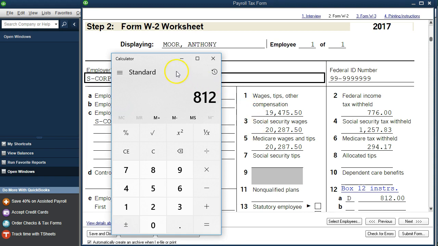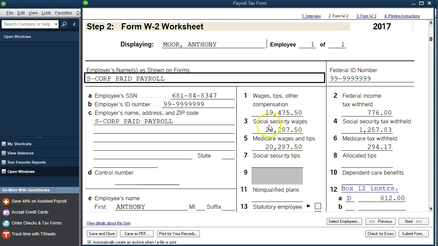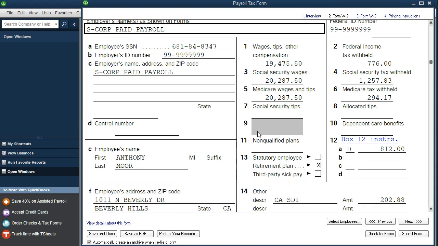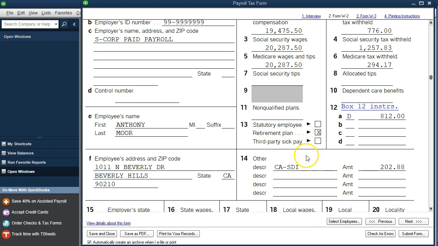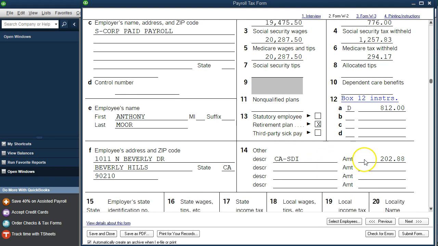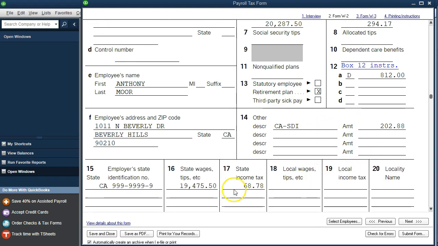So just realize that when we look at these W-2s, to calculate and think about what our actual earnings are, they're not as accurate as we might think. So those are the differences we have here. We still have the retirement plan, and we have the SDI for the state and the state information and withholdings down here.